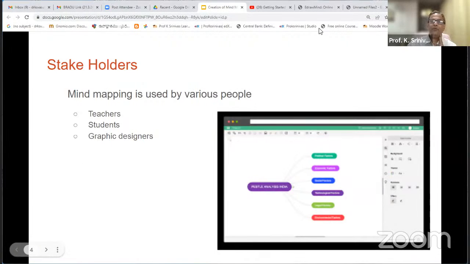And who are the people who are able to use this tool effectively? Of course, teachers can use it. So, teachers can use such kind of tools.